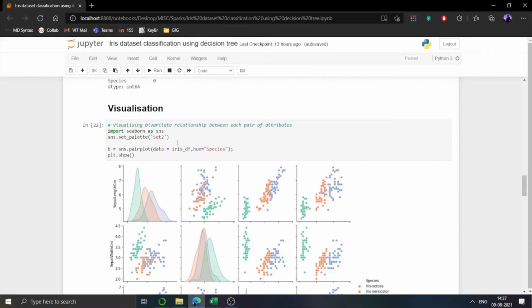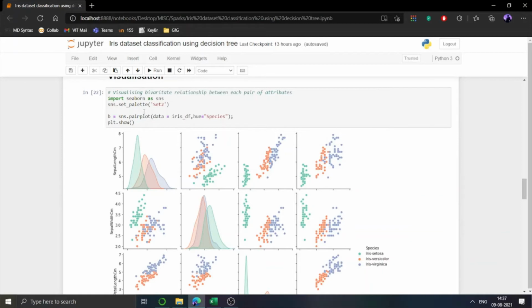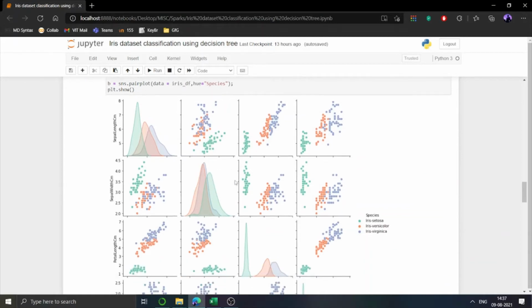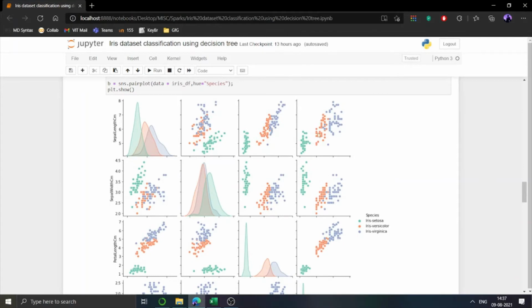But before training our model, let's see the visualization of our dataset. Using the seaborn library, I made a pair plot which visualizes the bivariate relationship between each of the attributes, namely sepal length, sepal width, petal length, and petal width. While observing these plots, we can see that one thing is quite obvious. The green colored one is very distinct and different from the rest of the plots. The green color one is Iris setosa.